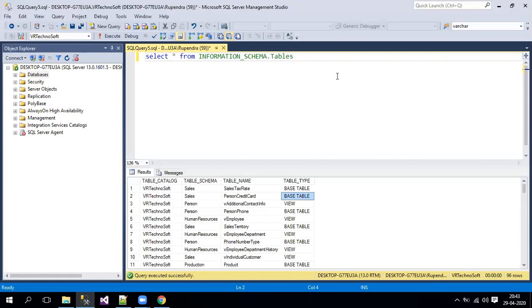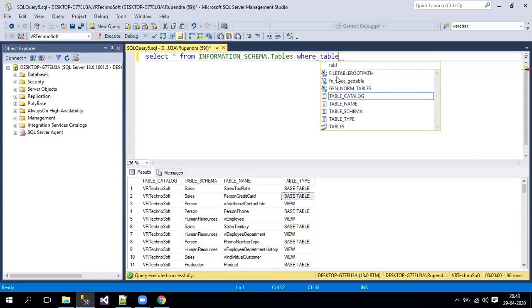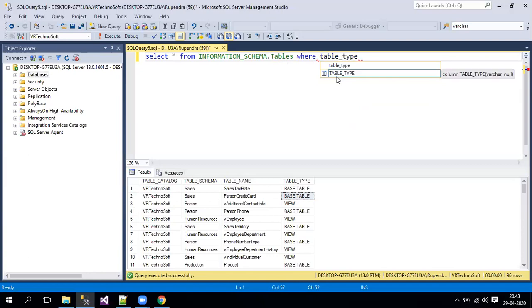Now let me filter the base tables first. We need to write a where clause here. As of now, I'll hard code all the values in the query, and when we write the stored procedure, at that point I'll make it dynamic. Now TABLE_TYPE equals BASE TABLE, so that it will give you only the base table information.